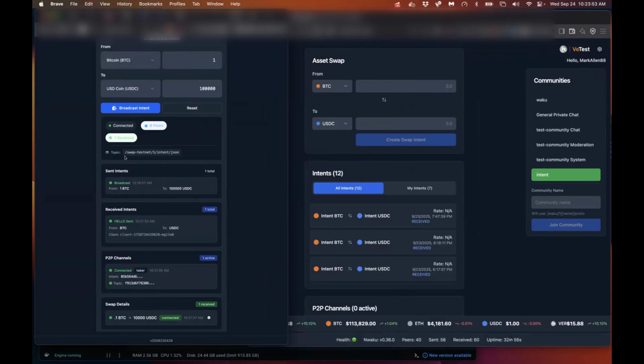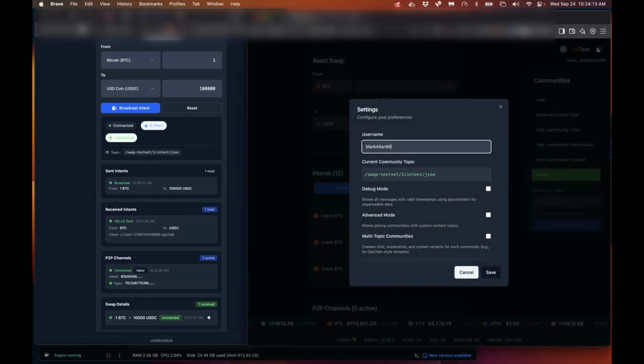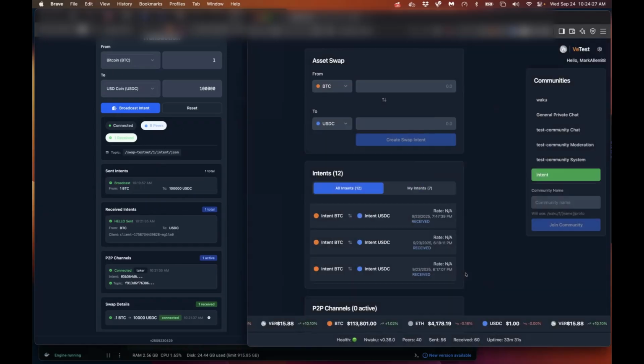Reggie's in this public square named swap-testnet/1, that's the version, /intent. This is a group of intents, and they're using JSON as the coding method. Interesting. Well, I have a little different feature for that. I can go to my settings screen and see a similar thing. When I'm on that community, I'm looking at swap-testnet1 intent JSON. It's the exact same community. That means that, therefore, I should be able to do this.